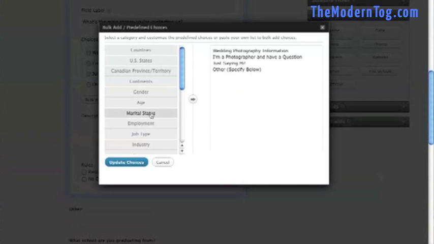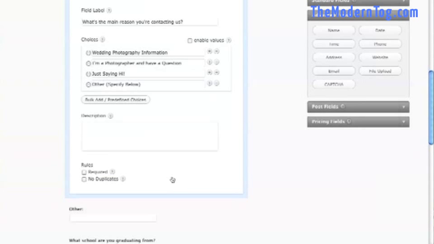If you have a lot of choices, you can use that bulk add and it just lists them right here instead of having to use plus, plus, plus, plus, plus. Saves you a little bit of time. Update your choices, and there you go. You can require it or not, completely up to you. If you want to set a default, you can select it here, and then it will by default be selected on your form, and it will only change when they change it.